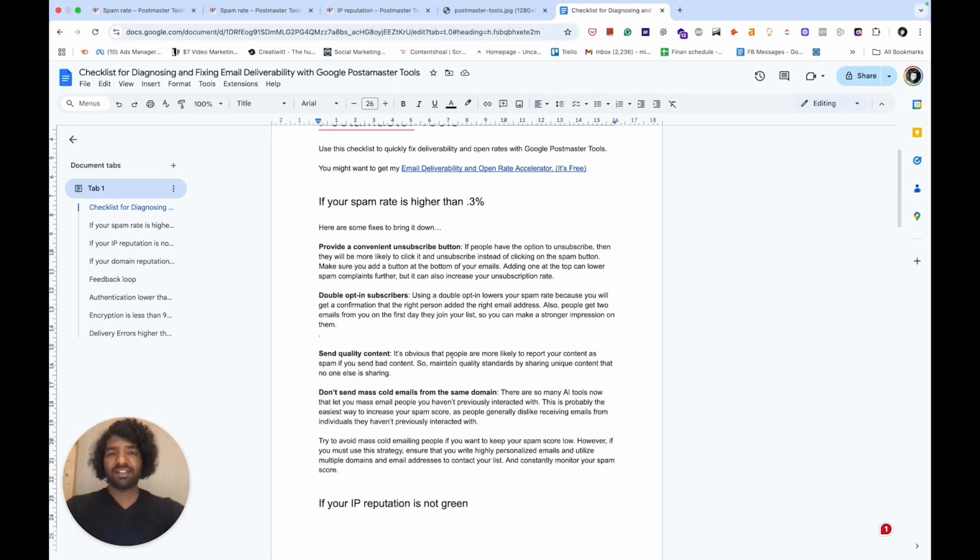If you don't email your list in a while, subscribers may forget who you are and your emails will hit spam. For me and my clients, emailing every day works best. It lowers spam rates and increases open rates and sales. Also, if your emails are boring, repetitive, or low value, they're more likely to hit the spam folder. So keep your content fresh and valuable. Don't send mass cold emails from the same domain. AI tools make it easy to blast emails in huge volumes, but it's risky. If you have to use this strategy, make sure you create highly personalized emails. Use multiple domains and watch your spam rate like a hawk.